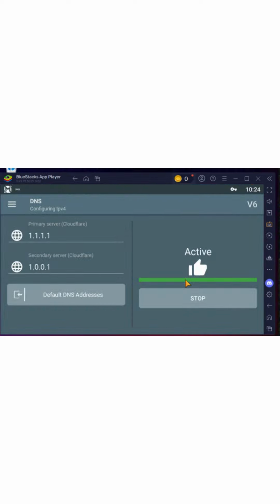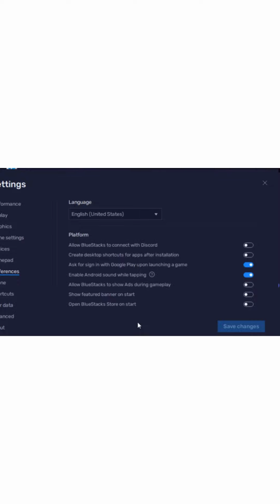Lastly, I experimented with DNS settings. I tried both AdGuard and Cloudflare DNS, but noticed slightly better performance when no DNS override was applied. As for disabling ads in BlueStacks, you can turn them off from the Preferences tab within the app.